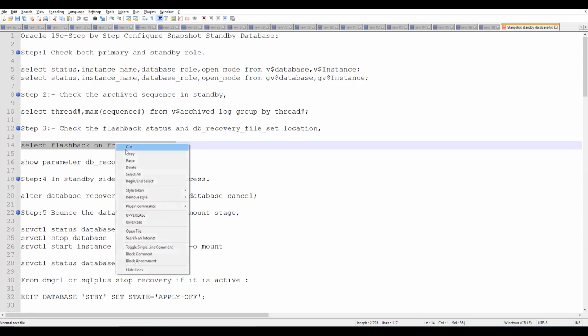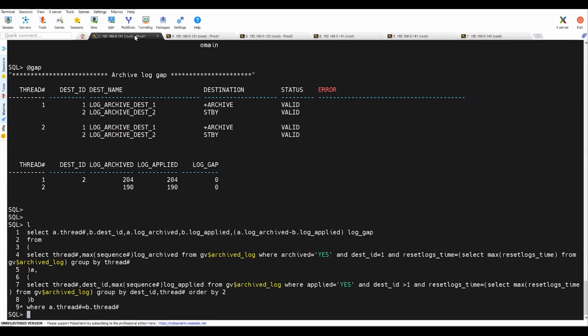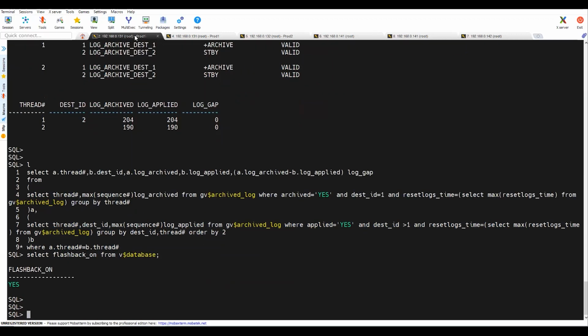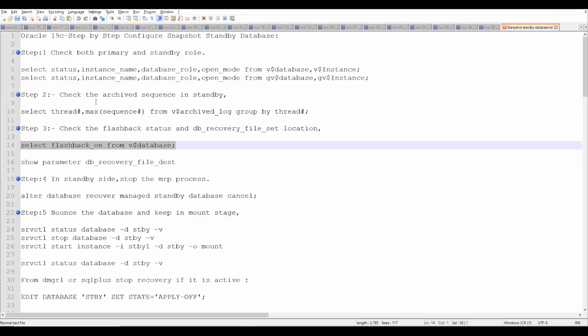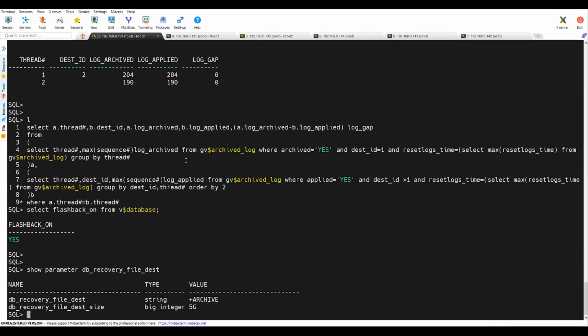So we can verify the status of flashback, whether it is enabled or not on the primary. This is already enabled in my case. If it is not enabled, you can enable it. After that, we have to verify the DB recovery file dest, because this is where all your logs related to flashback will be kept.